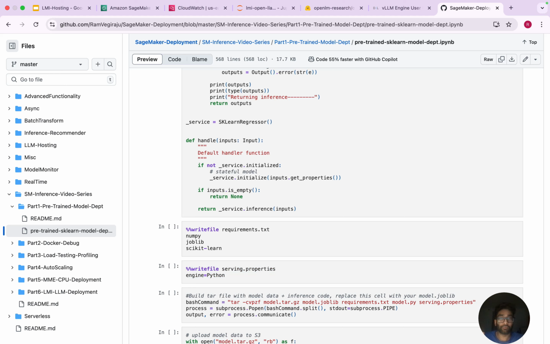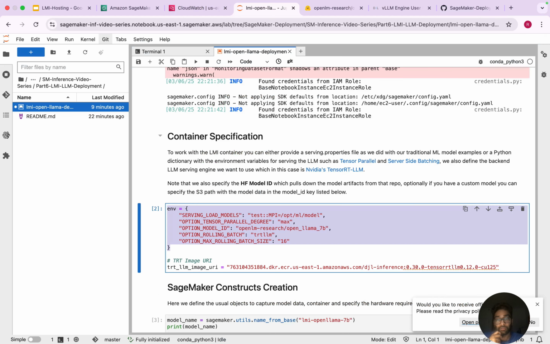This is because we were just working with the base CPU workload and we didn't have any LLM specific properties that we want to set. You can do this, or even easier, you can specify a Python dictionary right here with the different environment variables that you want to tune. So you can keep the serving load models the same. This is essentially how SageMaker's going to store the model artifacts in the directory within Docker. So just keep that the exact same.